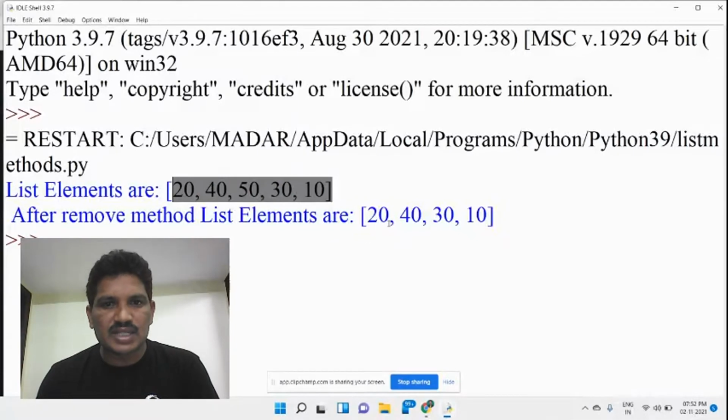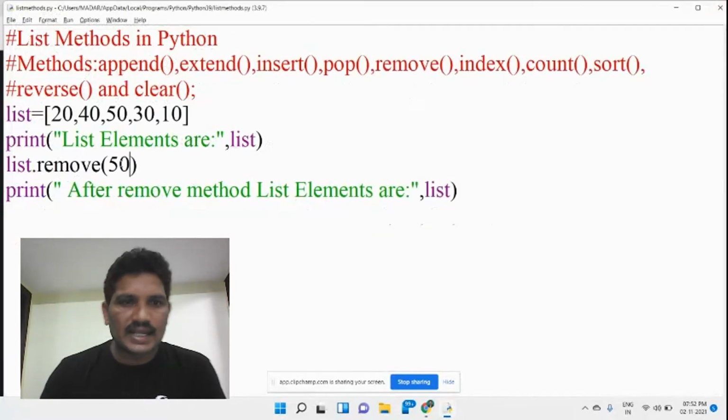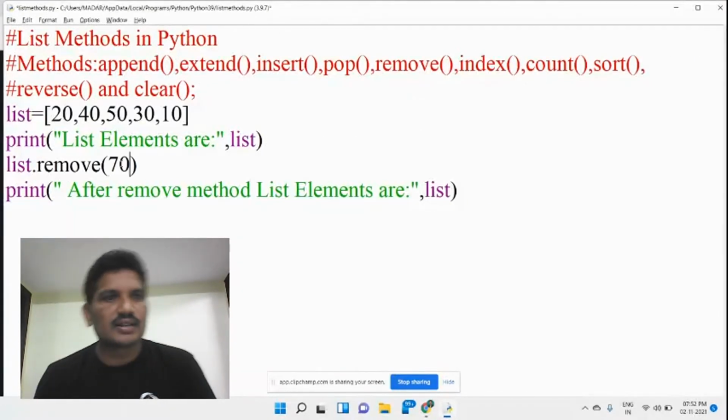Whenever you display the list elements, what are the elements displayed over here? Then 20, 40, 30, and 10. These are the new list. 50 has been removed from the list. For example, the 70, the 70 is not there in the list.